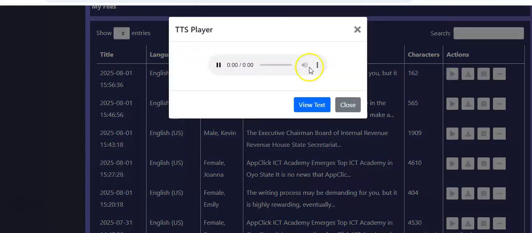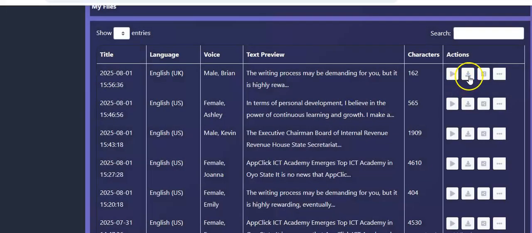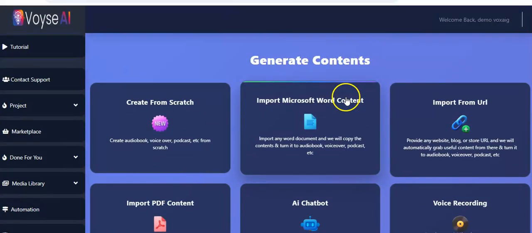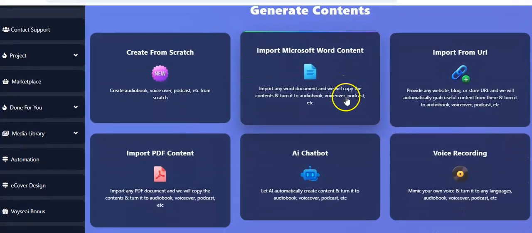When you click on this play button, you're gonna see it playing right here. As you can see, it's playing, isn't it? And you can download via this particular place, or you use the download button here, just like we've been doing. So that's it. That's how to generate content, convert them into audiobook, podcast, or voiceover, or any other audio format you actually want, using your Voyseai account.